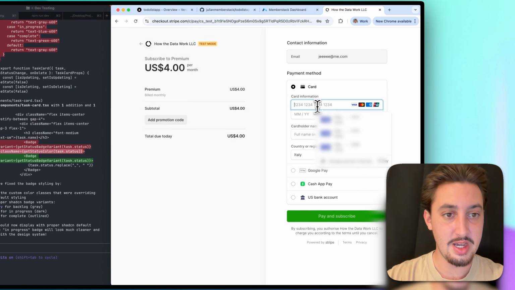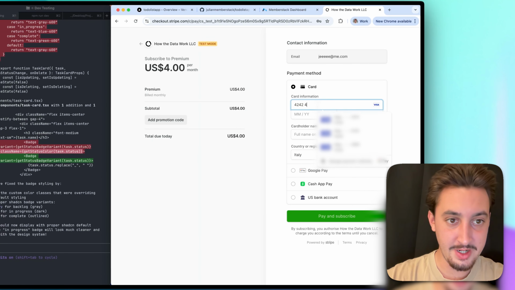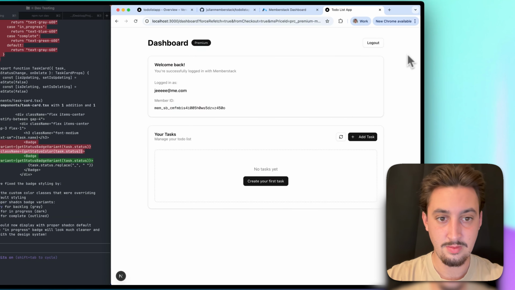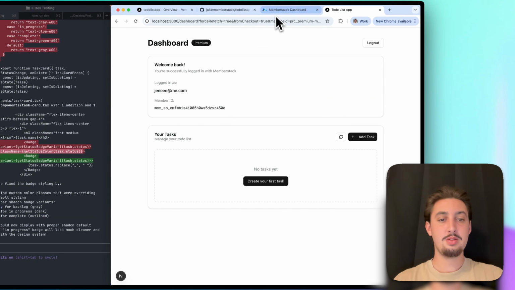Okay, taking us to checkout. By the way, you can feel free to steal my card information here. This is just a Stripe test card, so you're not really going to be able to do all that much with it. All right, so here we are, new member.